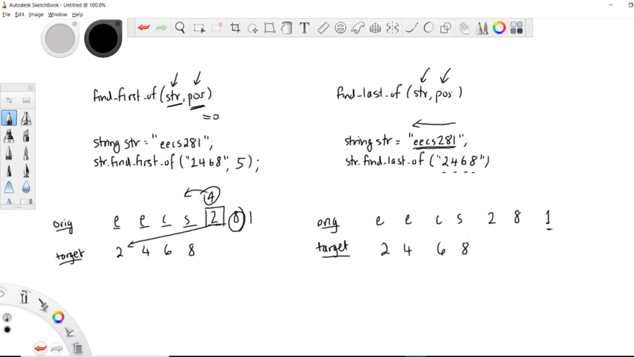So in this case, we start off at index 0, 1, 2, 3, 4, 5, 6. We found that 1 doesn't match with any of these characters, 2, 4, 6, or 8. So then we start looking at index 5, in this case 8. We compare it with 2, 4, 6. Oh, we see a match. So the 8 here matches with the 8 in the target string, which means 8 is the last character in this original string that matches any of the characters in the string you're trying to find. So return the index of 5.